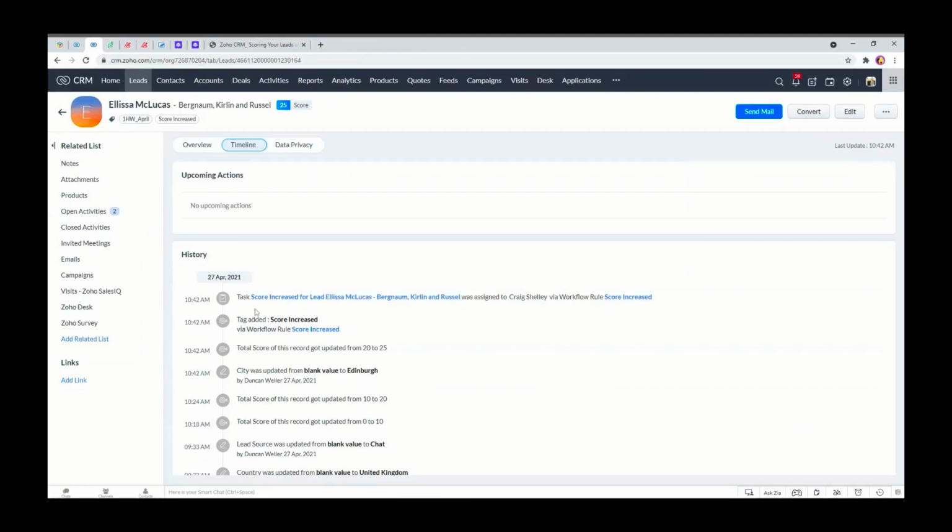Task has been raised. The task raised based on the workflow. You can see the tag has been added. That's one I've just added that says score increased. And you can see the total score has been updated by 5 points when we changed it to Edinburgh. So all these have triggered at the same time.